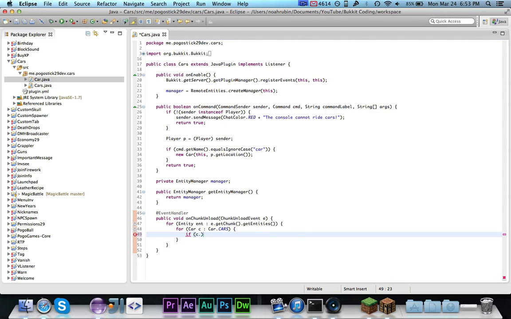if c.isSpawned, which we'll write in one second, and c.getBukkitEntity().equals(ent). Then we need to say c.getBukkitEntity().remove(). So the two things we just need to write are an isSpawned method and getBukkitEntity.